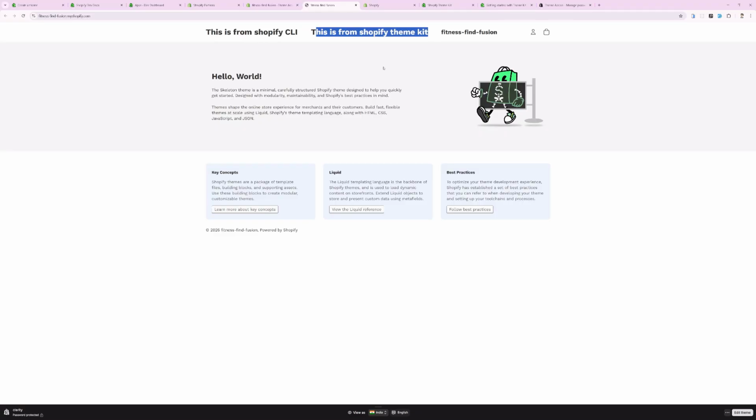So if you're not comfortable with the Shopify CLI, you can still work with Shopify Theme Kit, but in future this is going to be deprecated. I think it is going to stop working, maybe, I'm not sure about that, but you can use it. But my personal preference is to use Shopify CLI.